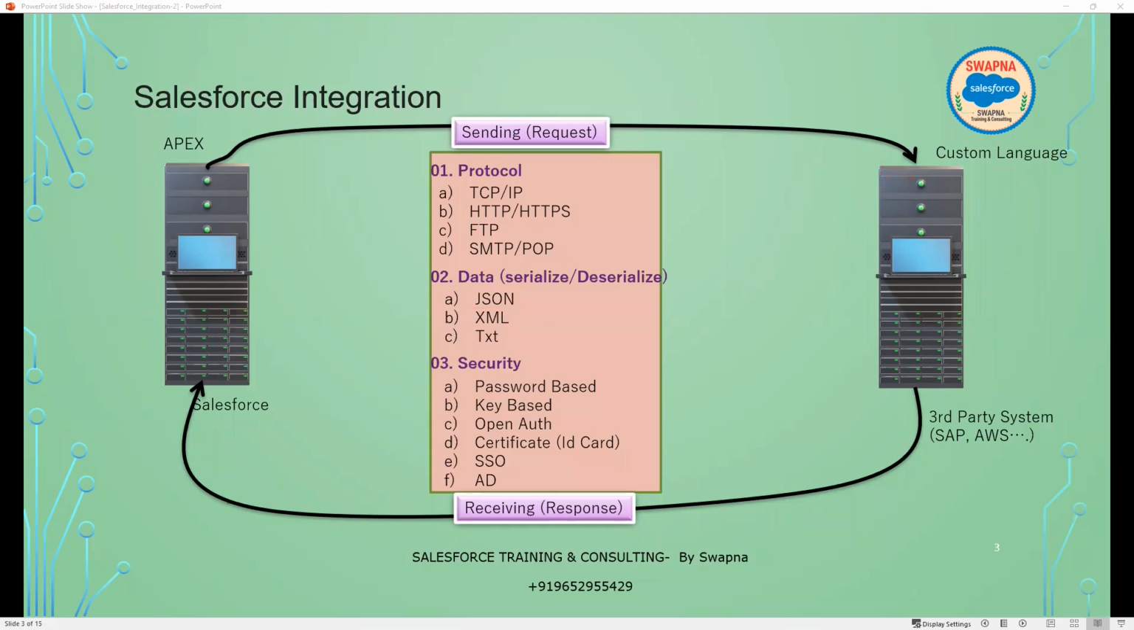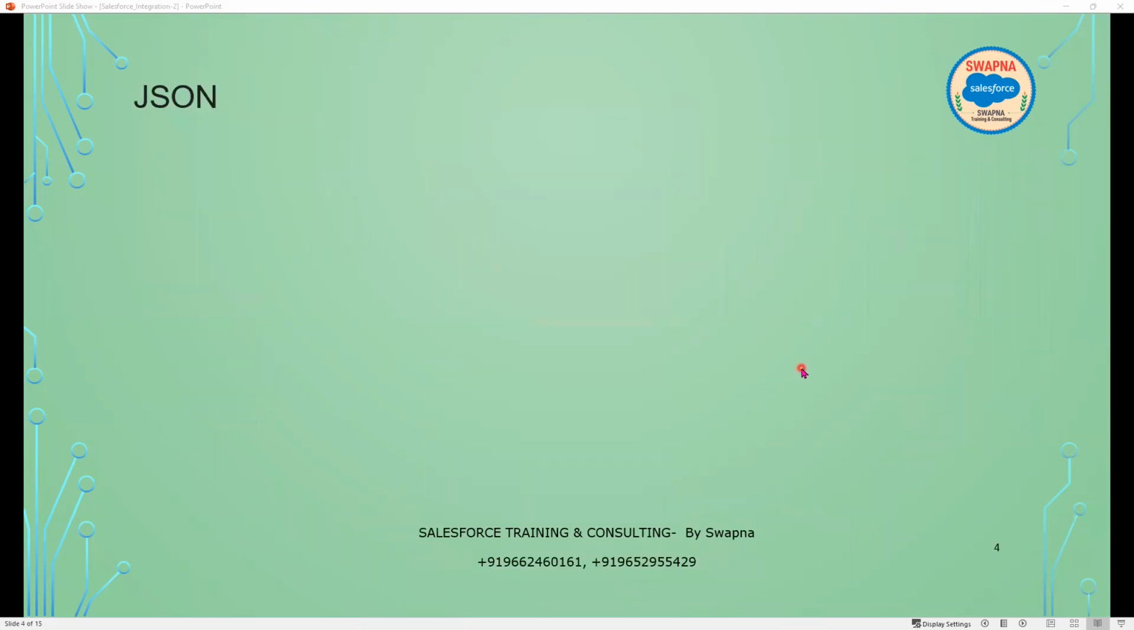So let's go ahead and see that. First of all, JSON is nothing but a JavaScript Object Notation. This is a common language. You take any system, whether it is AWS, .NET, Facebook, Instagram, whatever the system might be, anybody can understand it, whatever their language could be.